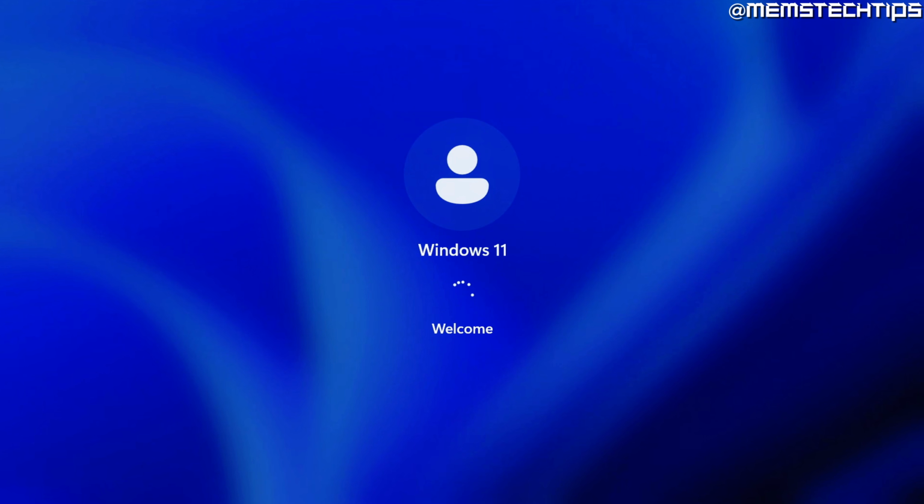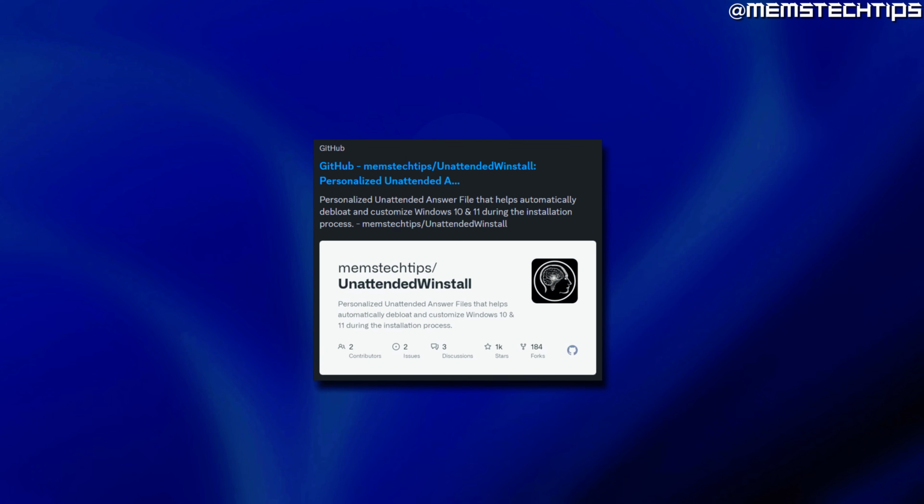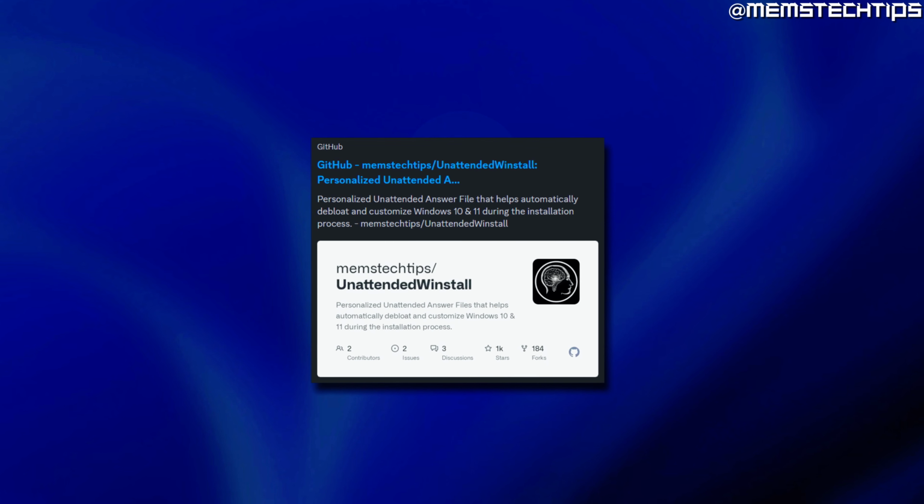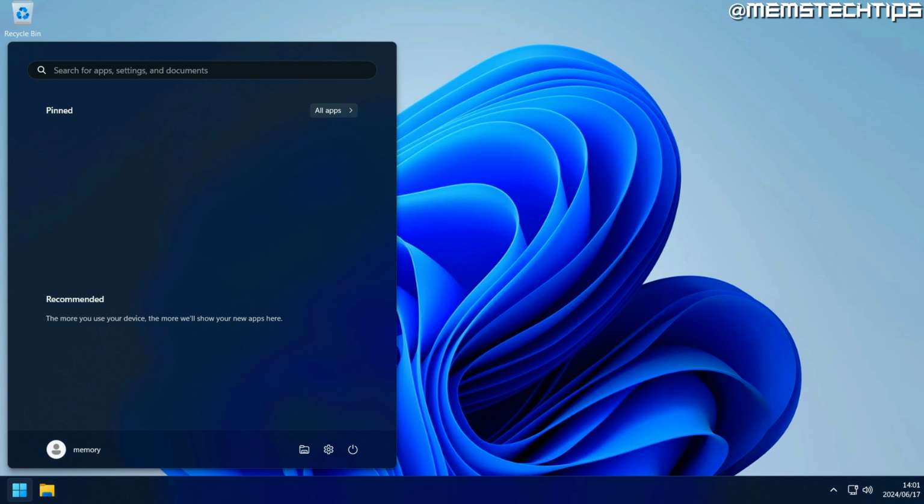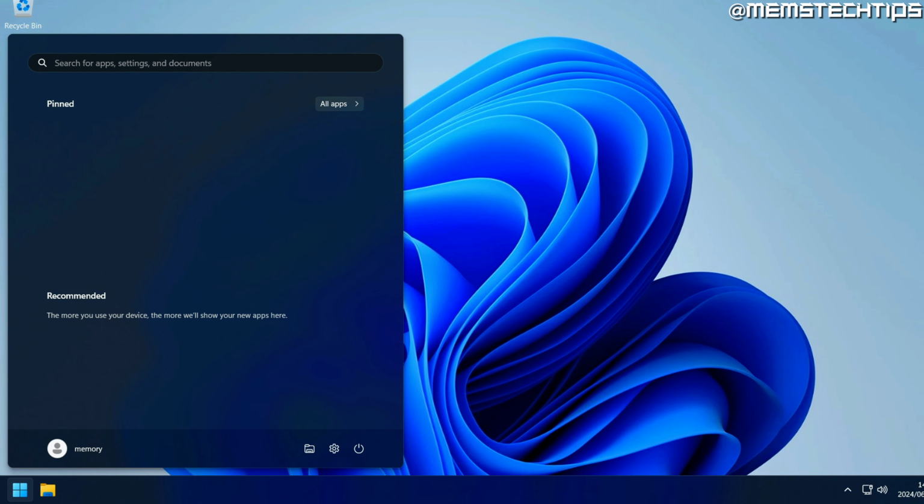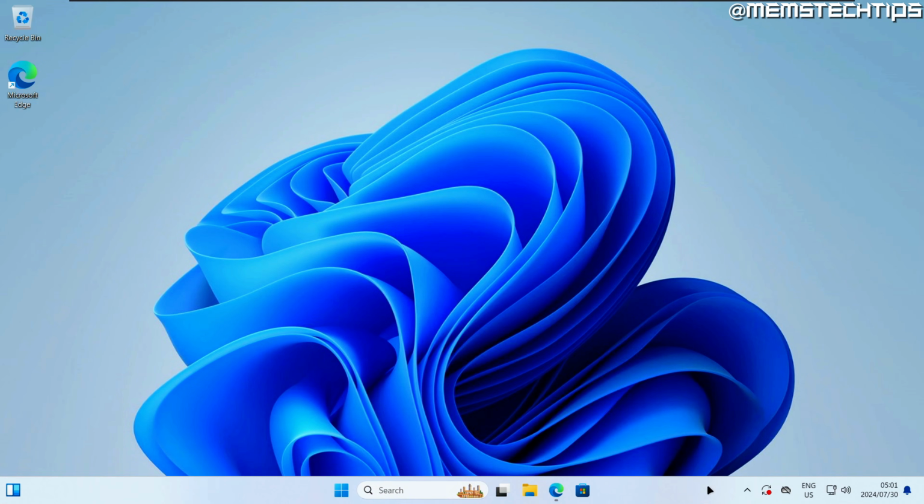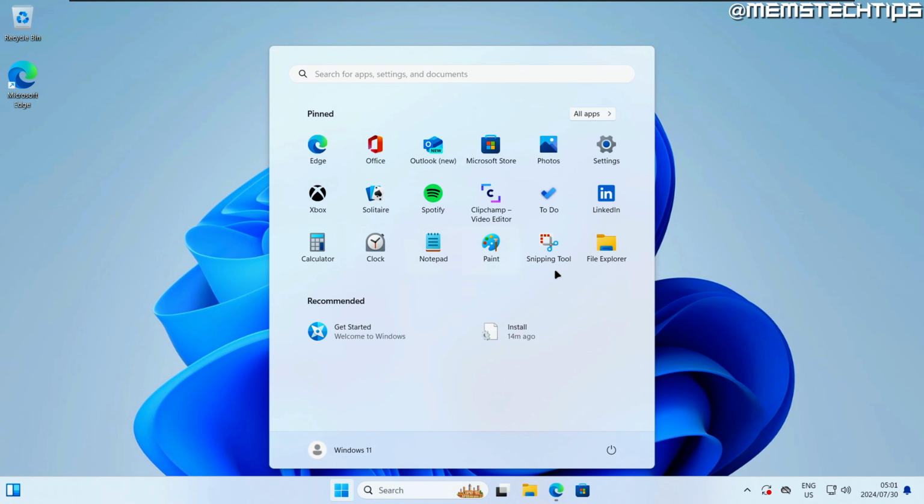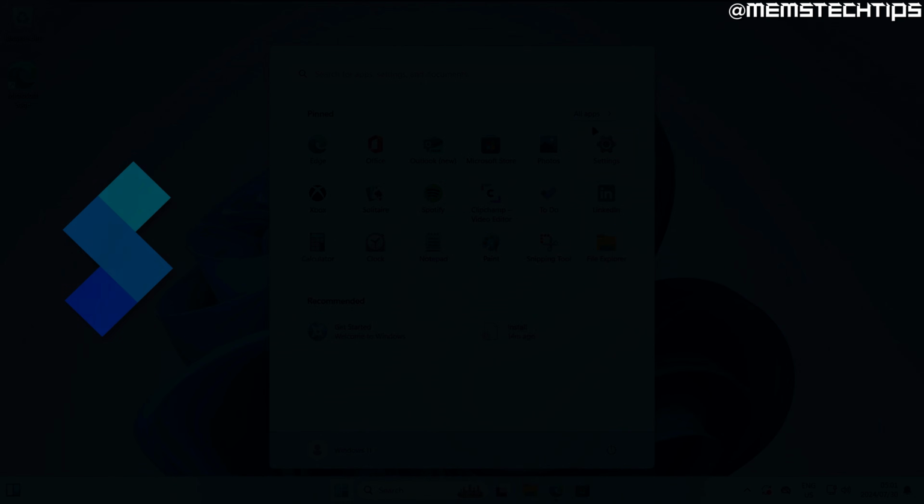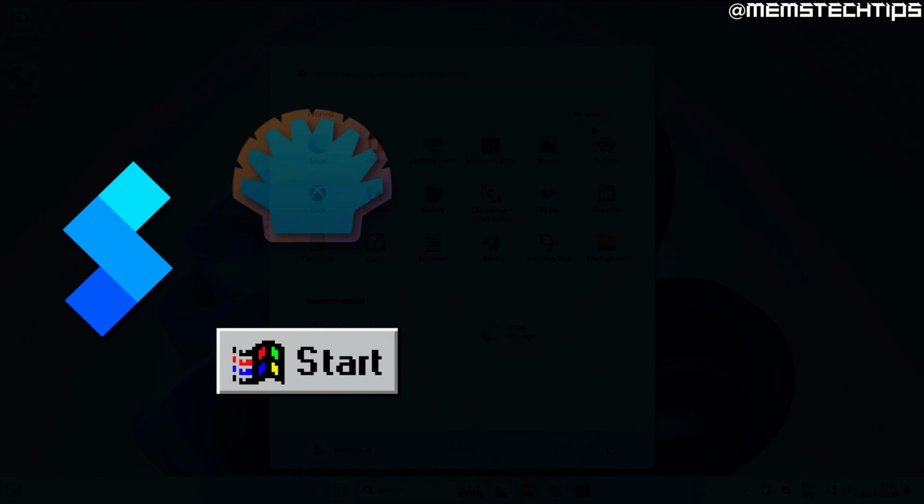I've been using Windows 11 as my main operating system for about a month now, and I've been using my unattended Winstall version of Windows 11. And although I find it much better to use Windows 11 without all of the bloatware and unnecessary stuff running in the background, there are still some things I don't like about Windows 11, and that is the taskbar, start menu, and right-click menu.